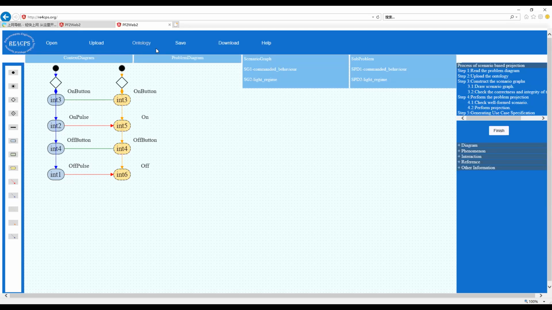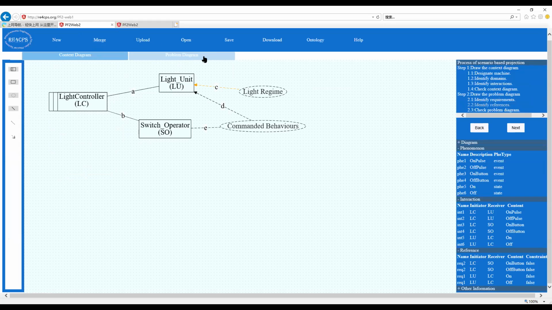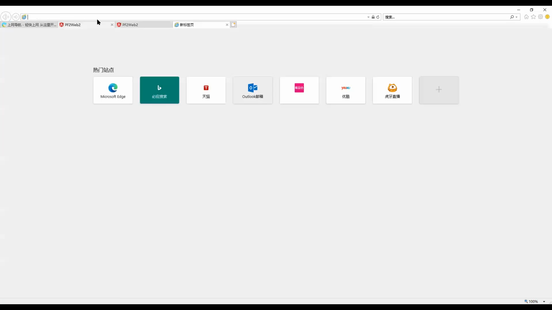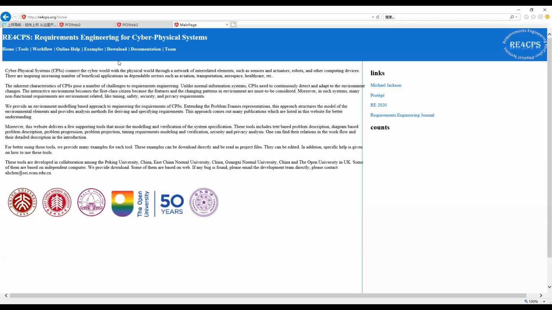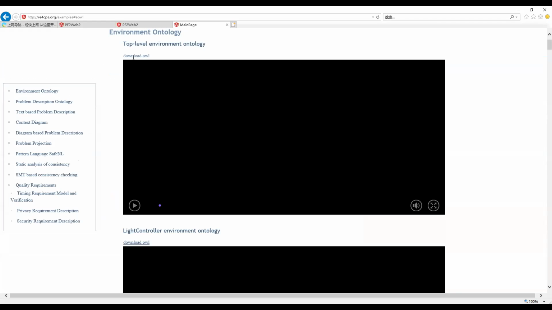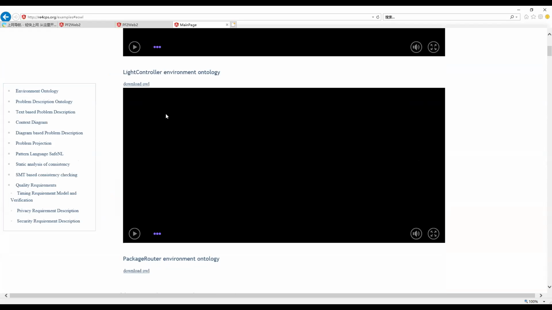And maybe some of you said that we haven't finished the ontology here, and we actually provide an ontology. You can download it from our homepage, and there are examples here. Examples, we have the environmental ontology. We provide the download OWL. You can download it, or you can do it yourself and try to use it. And if there are any questions, you can post them in the chat room. I will see it and answer it.